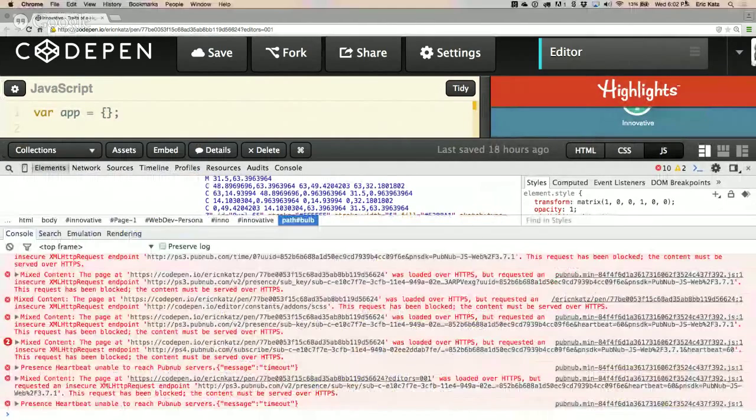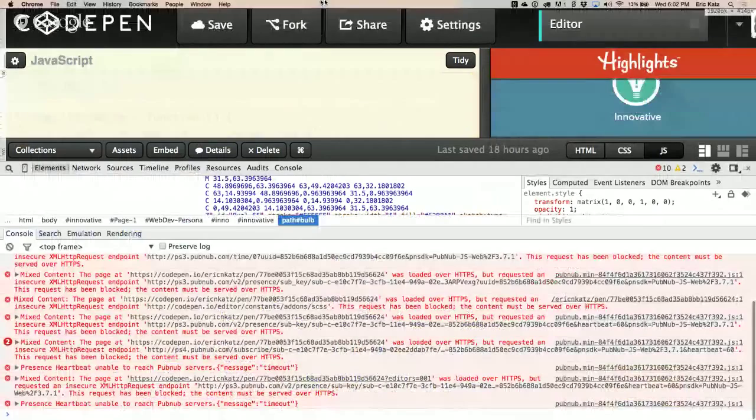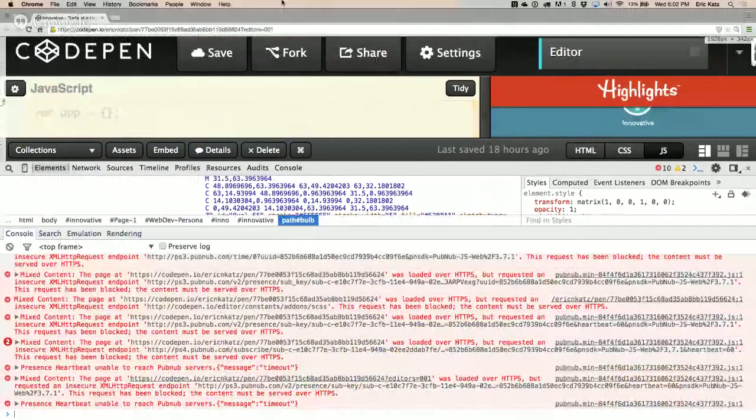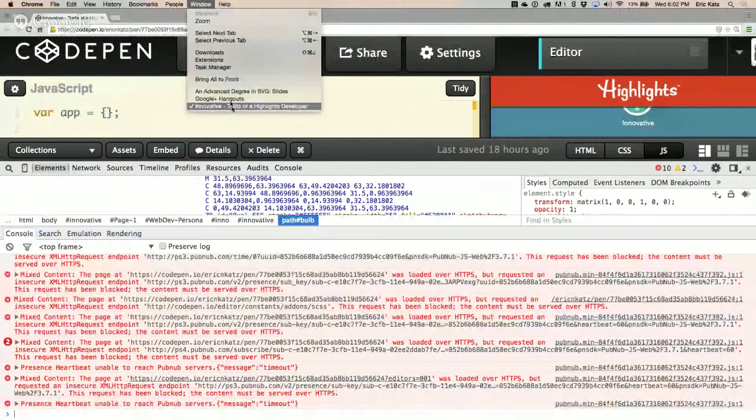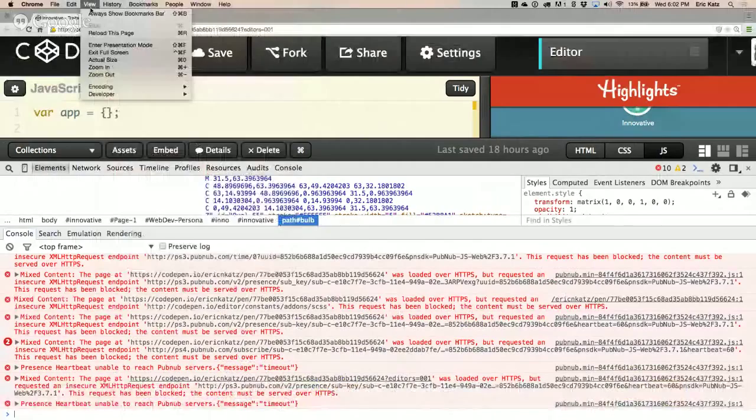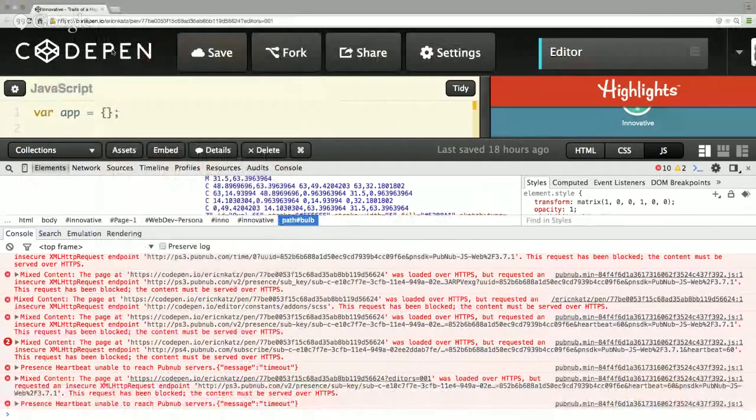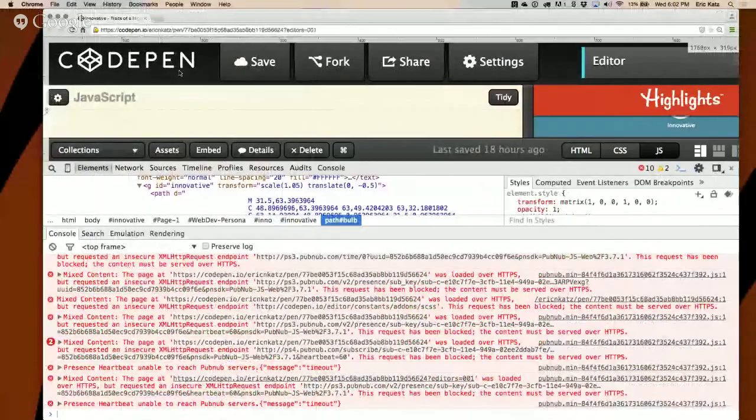Maybe actually I'm going to pop out of this presentation mode now. Maybe press shortcuts everywhere. Window. Sorry, View, Exit Full Screen. Cool.